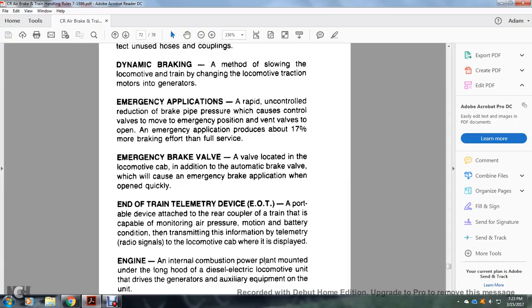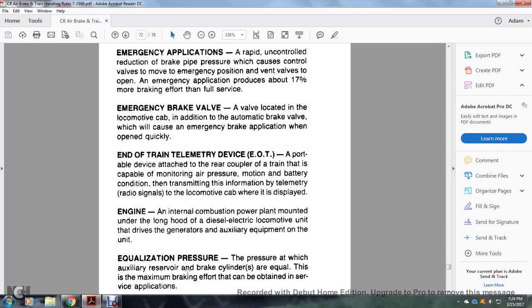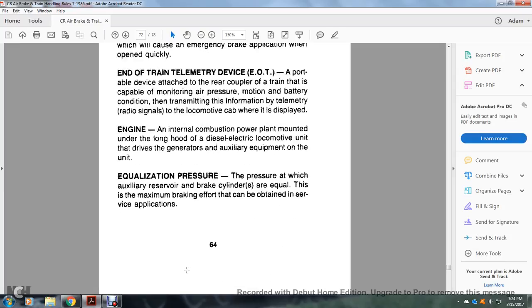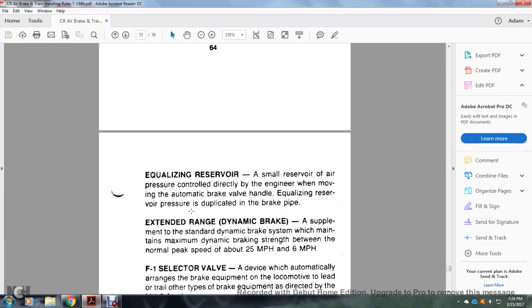Engine: an internal combustion power plant mounted under the long hood of the diesel electric locomotive unit to drive the generator and auxiliary equipment of the unit. Equalization pressure: the pressure at which the auxiliary reserve of the brake and the cylinders are equal, the maximum brake effort that can be obtained with service applications. Equalizing reserve: a small reserve air pressure controlled directly by the engineer when moving the automatic brake valve handle. The equalizing reserve pressure is duplicated in the brake pipe.